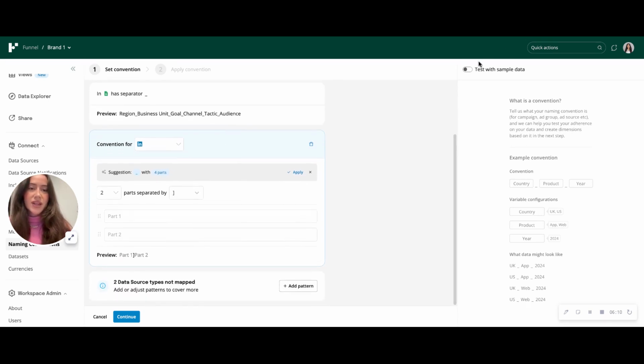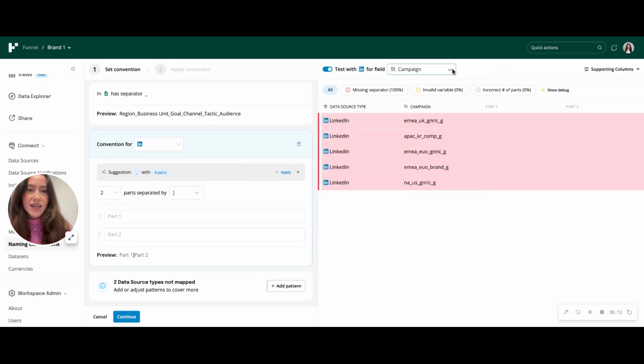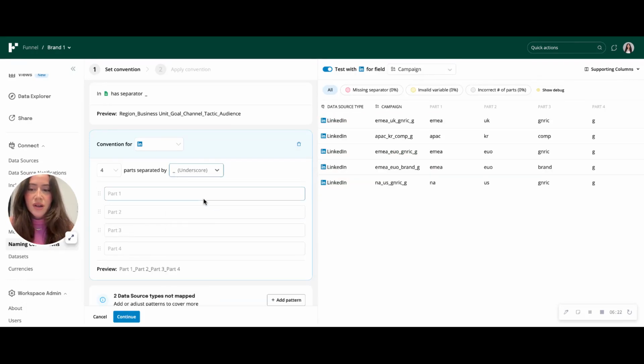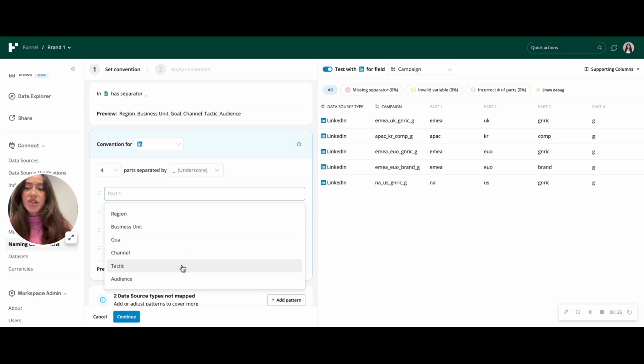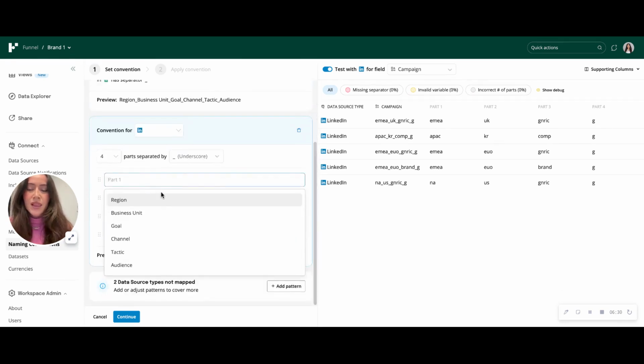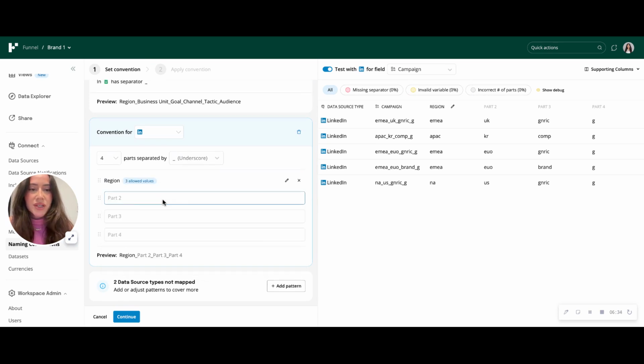And then over here, I can go ahead and test my data. And I can see that for campaign, it has 4 parts, and they're separated by an underscore. And now I can see that these are the dimensions or the variables that I created up here. And so for the first one, I know it'll be region.